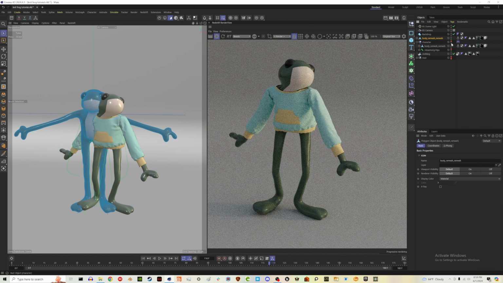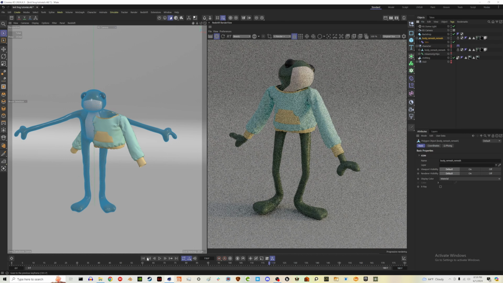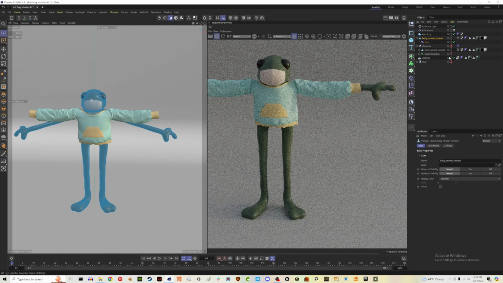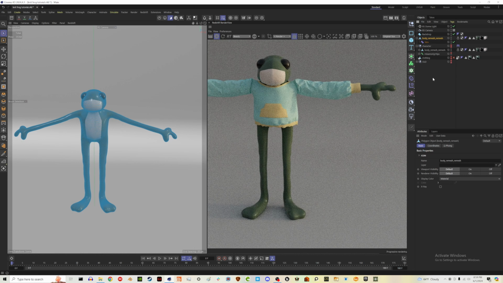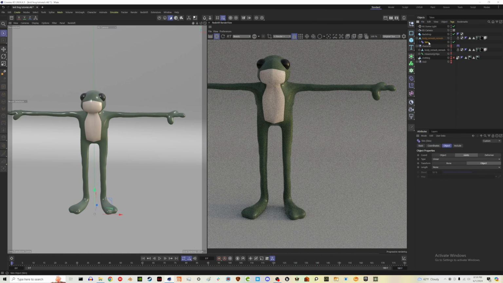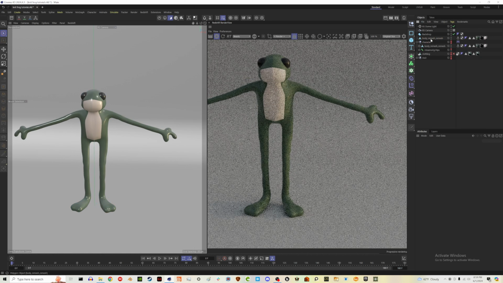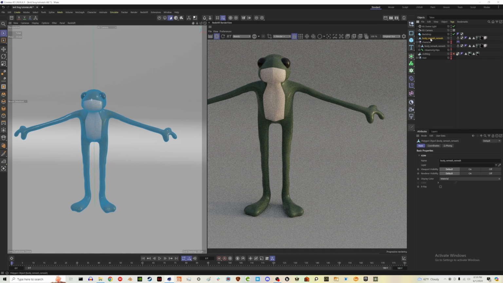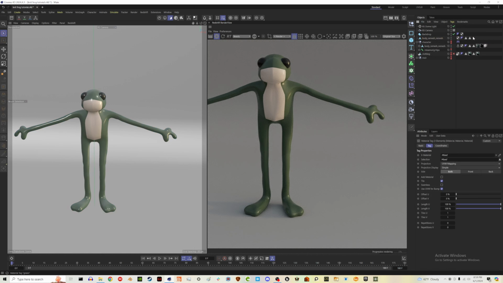Let's hide the other stuff. Let's go to the start frame. Let's hide the clothing too. And we're going to delete the skin. And you can delete the weights. To be honest, you can delete materials too.